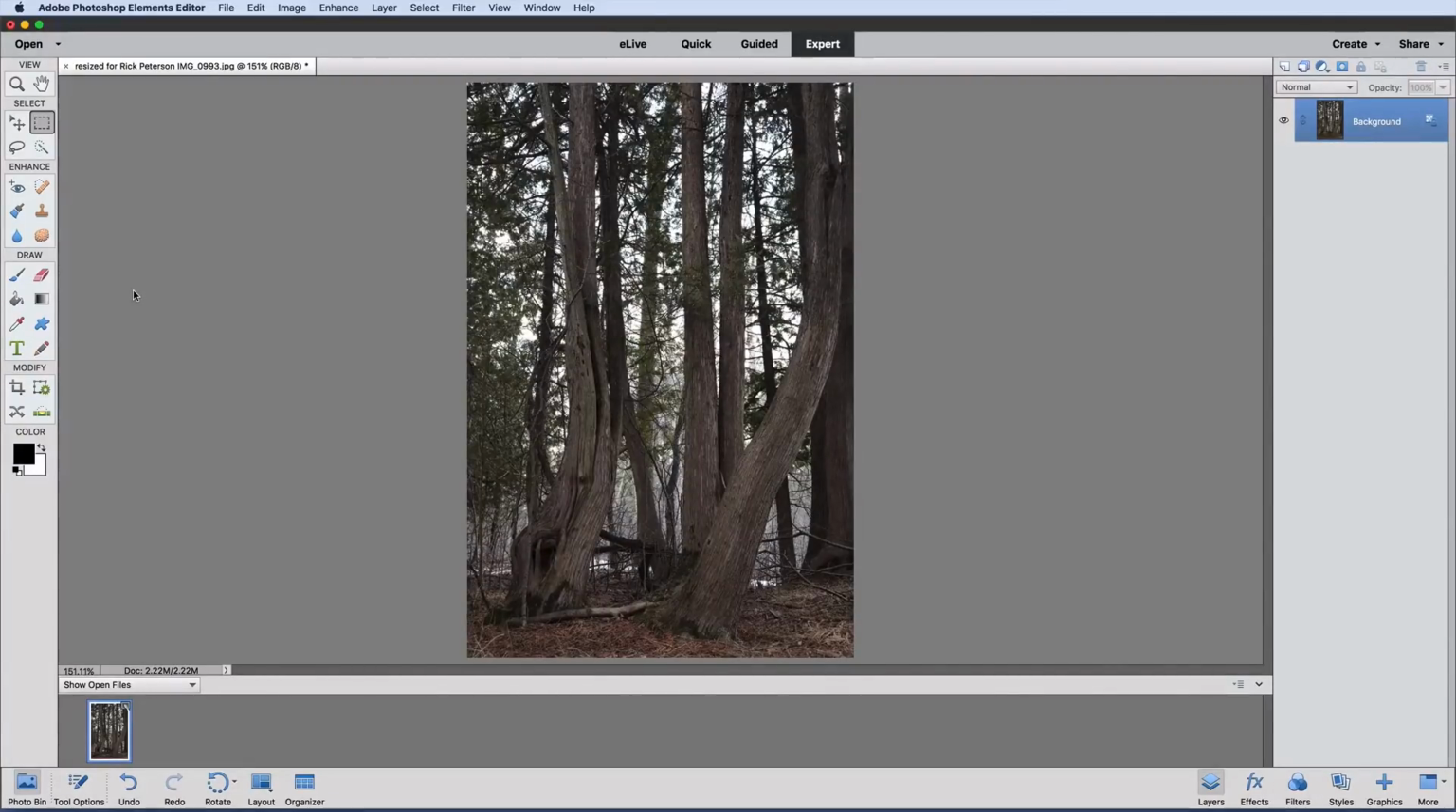The photo I have open was sent to me by Steven in an email. He said he wanted to put a new sky behind the trees. This technique works best for images like this one, where the sky is either totally blown out or very light, so that there's good contrast between the sky and the trees.